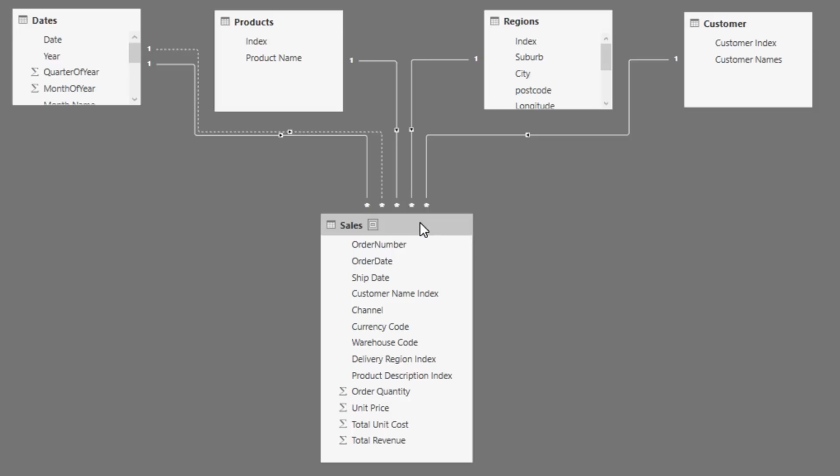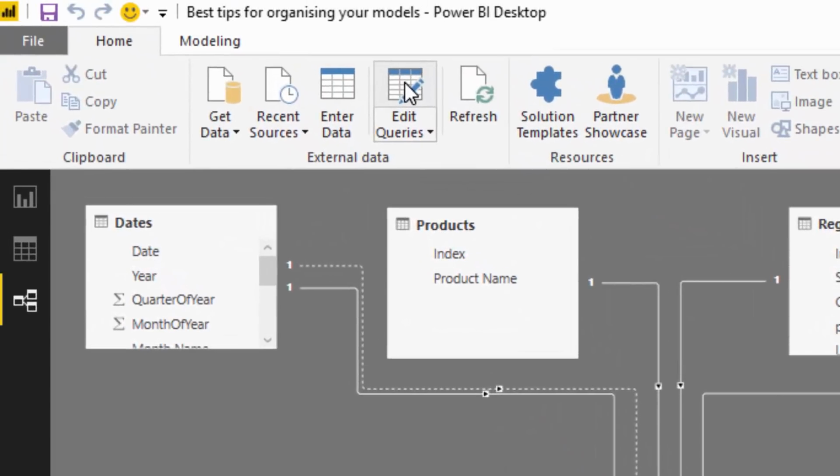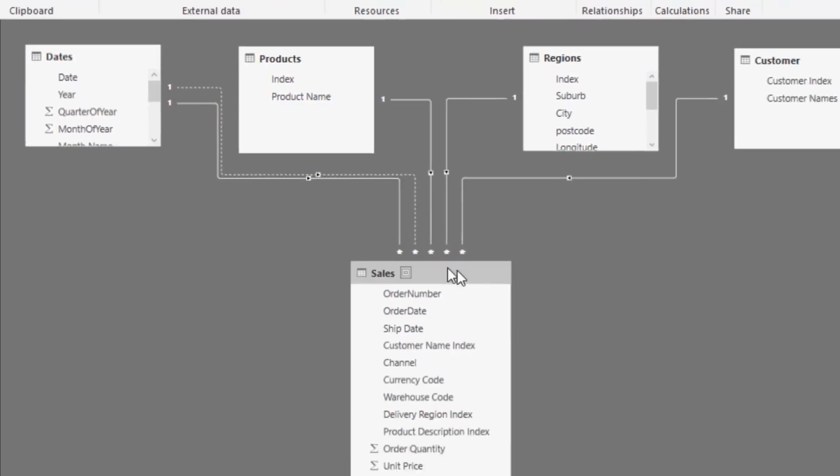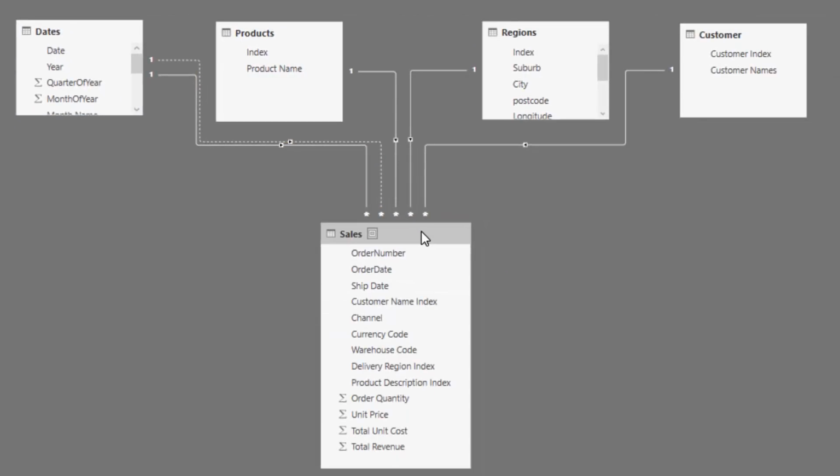Well, you can obviously reduce a lot of those columns in the query editor, and that's very important. But sometimes you do need to retain some of those columns. You might need to retain them because they might have a relationship that you want to connect up to a lookup table, or you might just want them there as a reference point, for example.